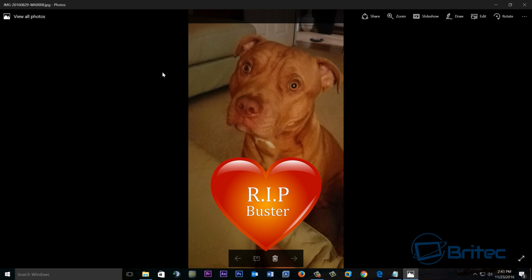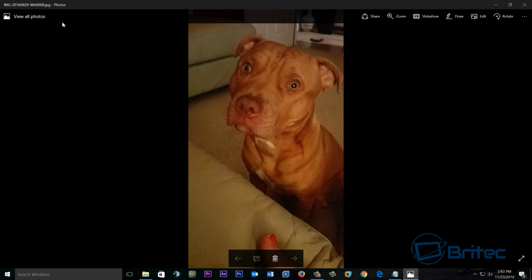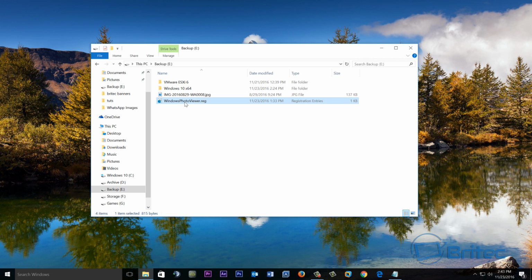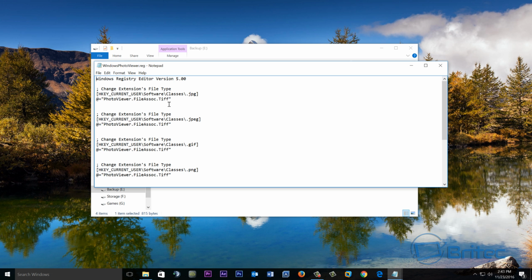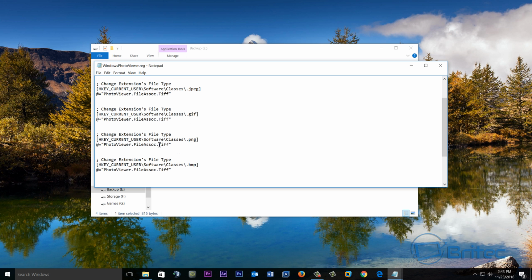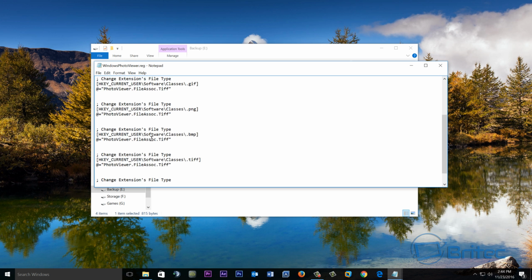But as you can see here, it's opening up in this Windows Photo Viewer. It's not the actual proper one, the old default one that we used to have. So you can see here, it's not opening correctly. Now there is a registry tweak that you can use, which is this file here, and this is going to change all of these paths here, you can see, for us.